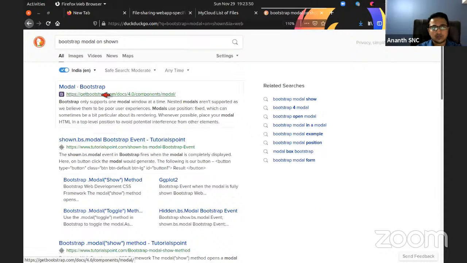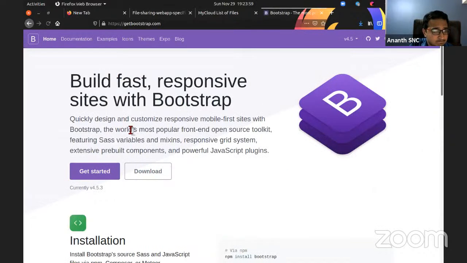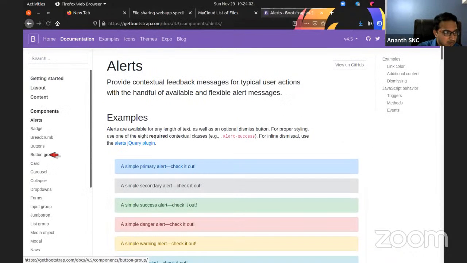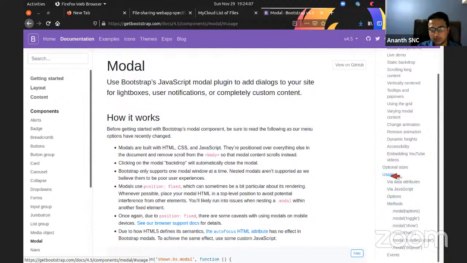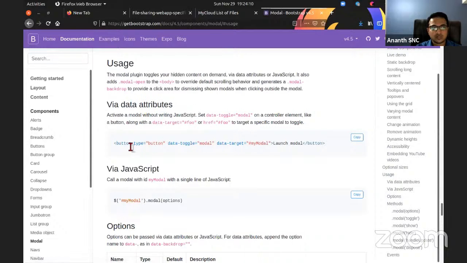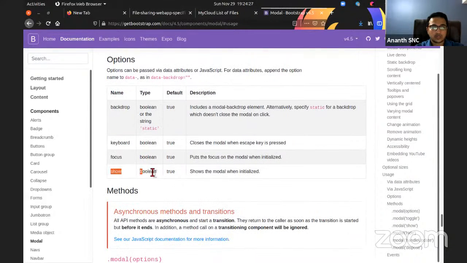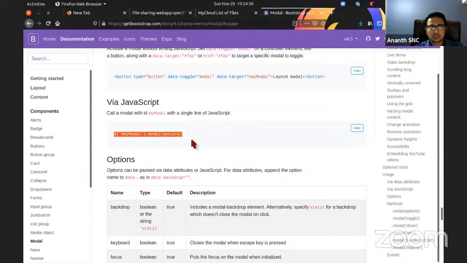So JS is about event handling, guys. You'll have to study that as well. Other than that, here in modal, under usage, you can see via data attributes. This is one way to show the modal, and this is another way, which is directly through JavaScript. You can say some modal, this is the ID, which is share modal in our code. So we can say share modal.modal with options, and show is true by default. So this also shows the modal.